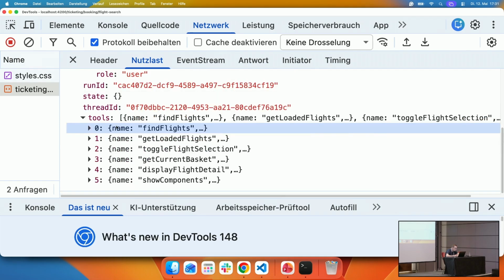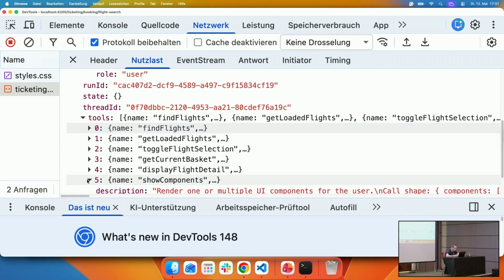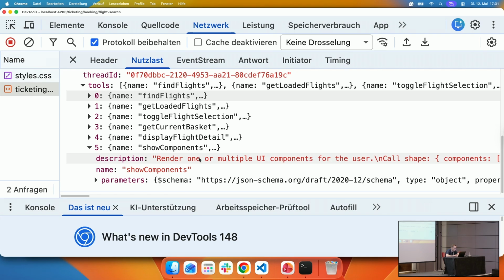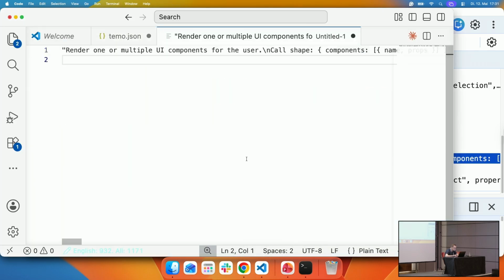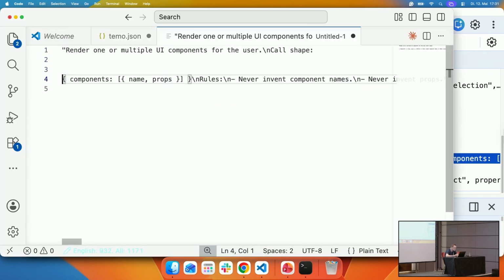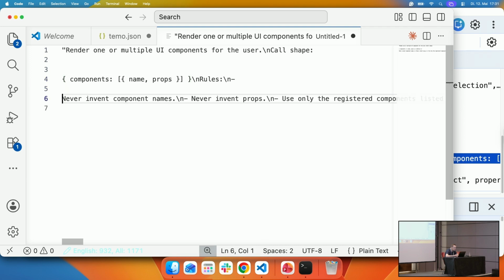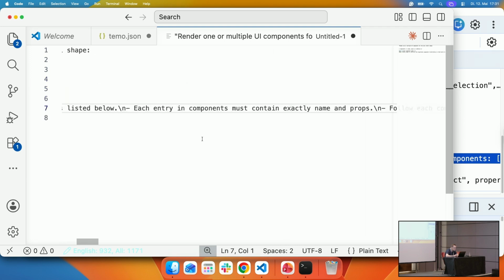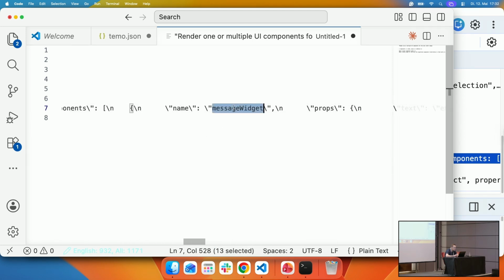There is also a special tool in there called Show Components. It contains a description of the components we can call. If I copy it out to my window, then we also see the shape of the tool call, and there are also some examples in there. Let me scroll to the side. Here, for instance, there is an example for a message widget that is just describing what message to display, a message with some text. Or there is another example for a flight widget.